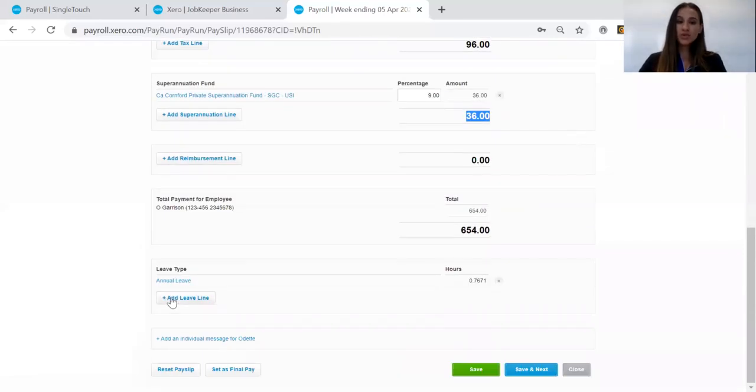You do want to ensure, regardless of the ordinary hours, that the correct leave accruals are calculating on this payroll. Because this is a new function, a new feature, there are a little bit of faults in the system at the moment, so just ensure that everything that you're processing in your payroll is true and correct.